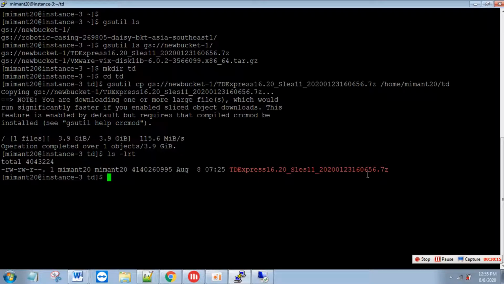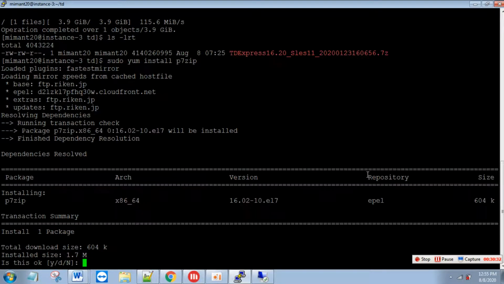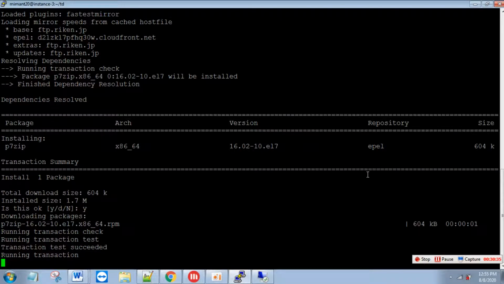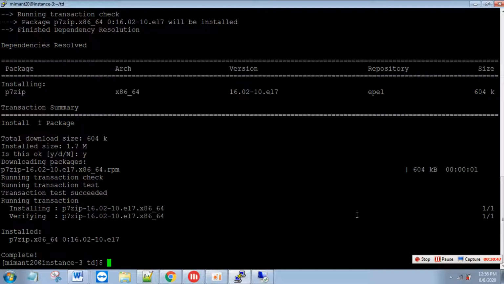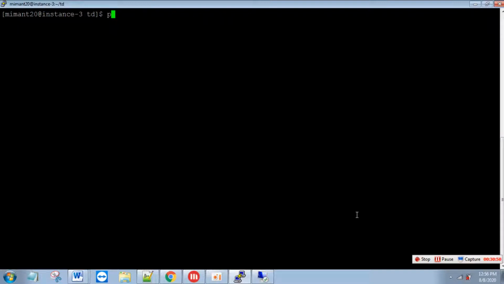So the thing is it is .7z, and there is nothing in my CentOS that can unzip it, right? So I need to install a utility called p7zip. This is the utility that can untar or unzip any zip file. Give it some time to install. Okay, p7zip installed. Now the 7za command is there for you.